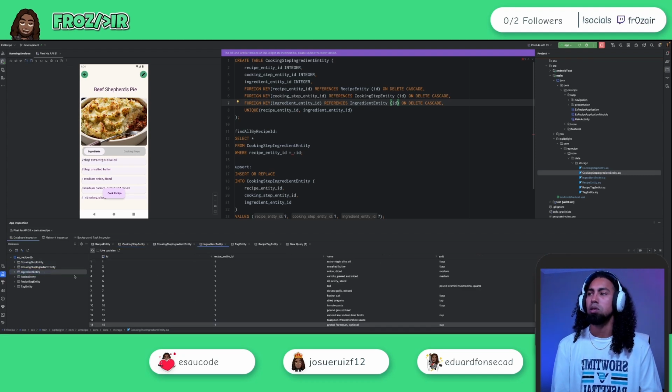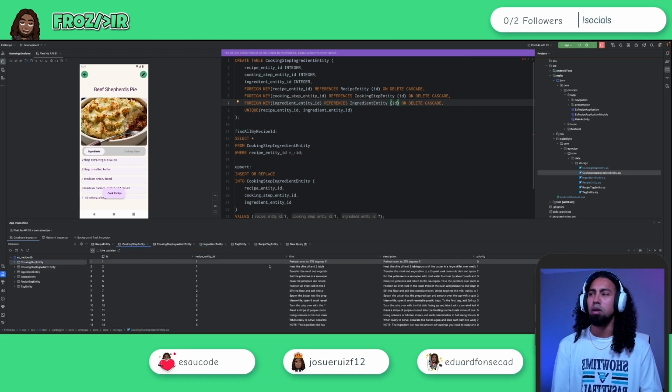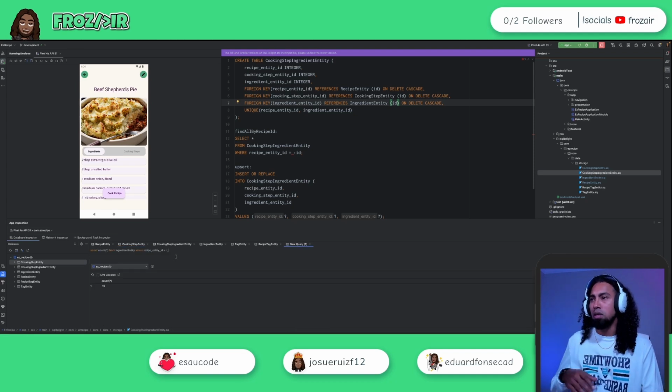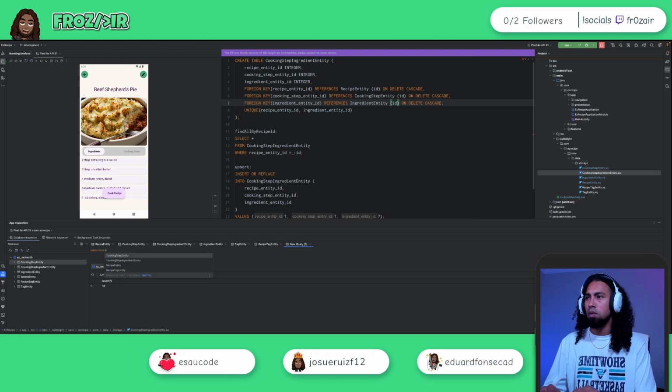Interesting. Okay, the cooking step was 1, right? So what happens if I cannot delete it here? I can't delete it here. Can I query a delete? Delete from cooking step entity where ID equals 1. Is this something I can do? Okay, I can do that.